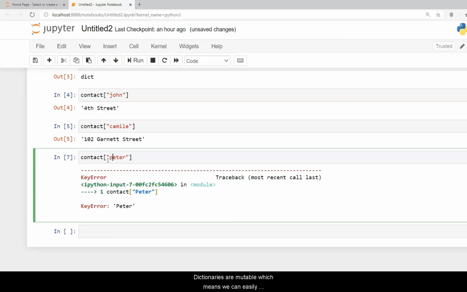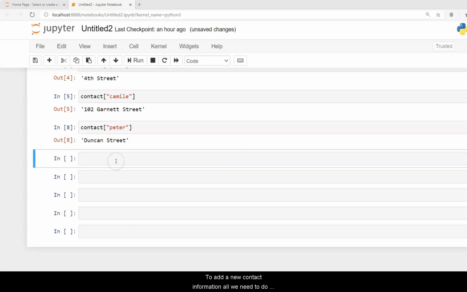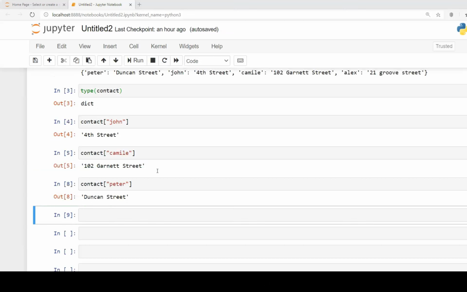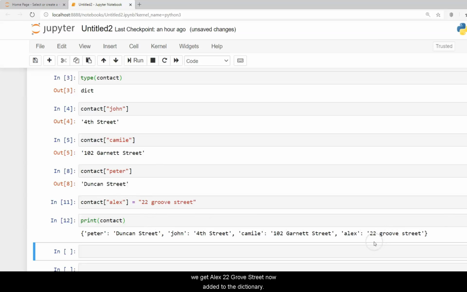Dictionaries are mutable, which means we can easily make changes to both our keys and our values. To add a new contact, all we need to do is first write the name of the dictionary, which is contact, and then we enter the key, and let's say the name is Alex. And what's the value we want to assign to Alex? We can have, let's say, 22 Grove Street. Okay, and now we can execute that cell. And now if we print out our dictionary, we get Alex, 22 Grove Street has now been added to the dictionary.